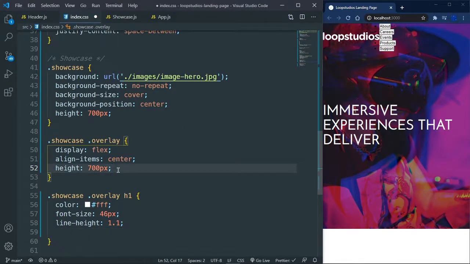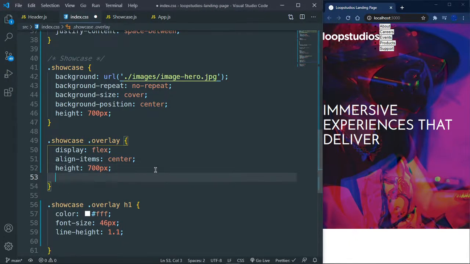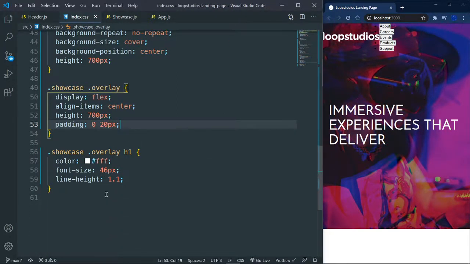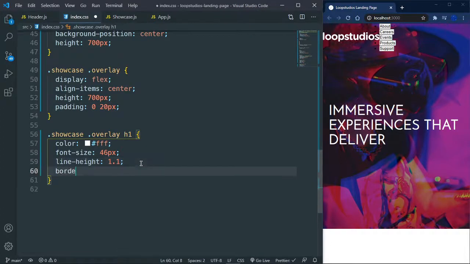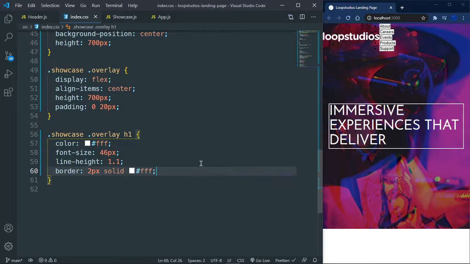class, right? I want this to push inwards just a bit, so I'm going to say padding of 0 on the top and bottom, and let's say 20 pixels to the left and right, which will push it inwards. And then for my H1, I'm going to say border of 2 pixels solid and white, like that. And then I'm going to place a padding inside it so that it pushes away from the border, so padding of, let's see, 20 pixels.